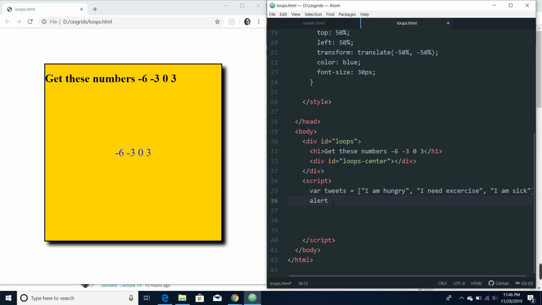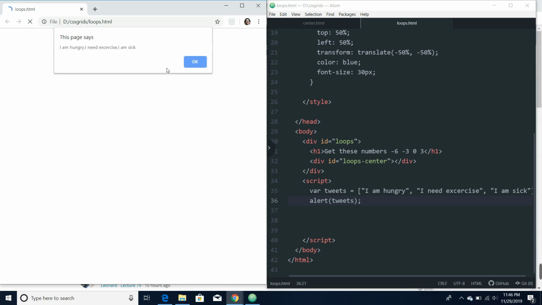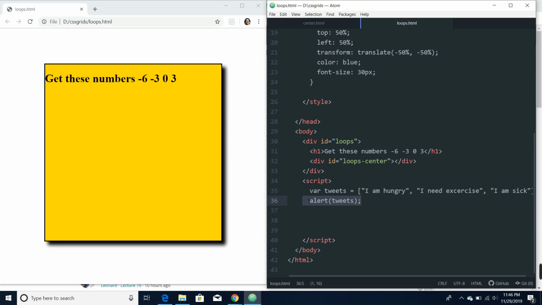So if I do an alert, if I do tweets, it should give me all the values right there. I am hungry, I need exercise, I am sick. Cool. Okay, let's get rid of this right here. Kind of distracting.